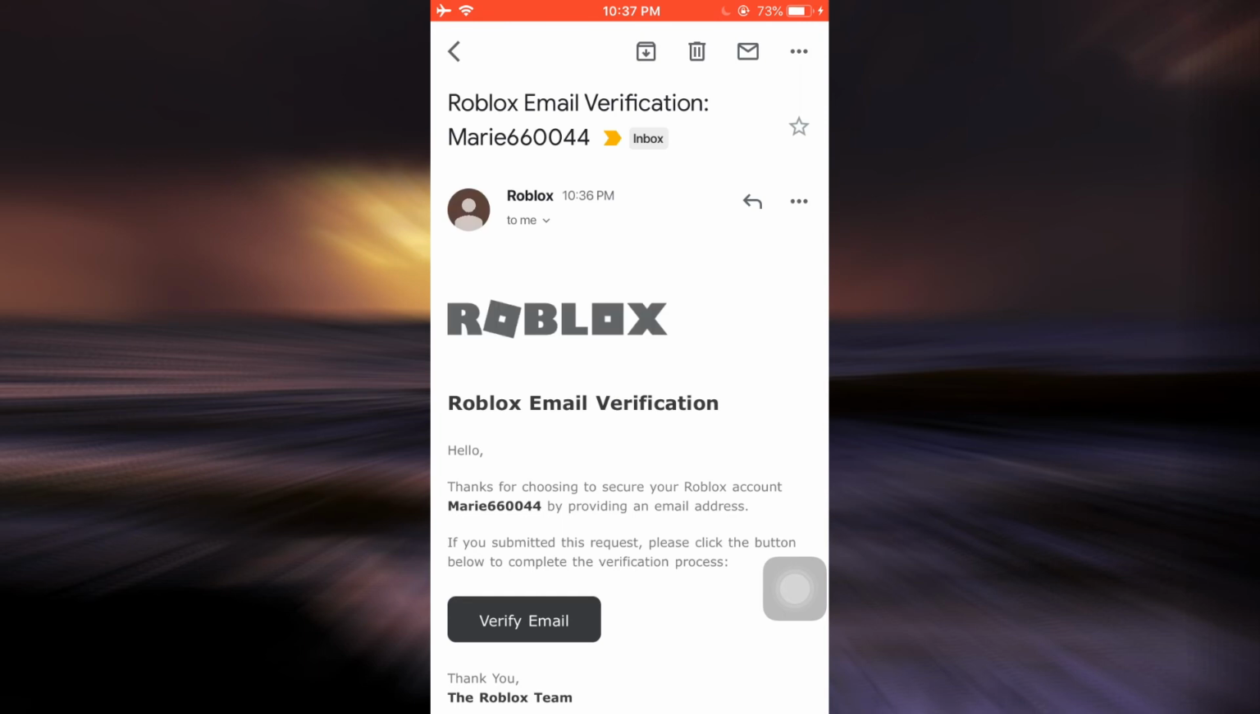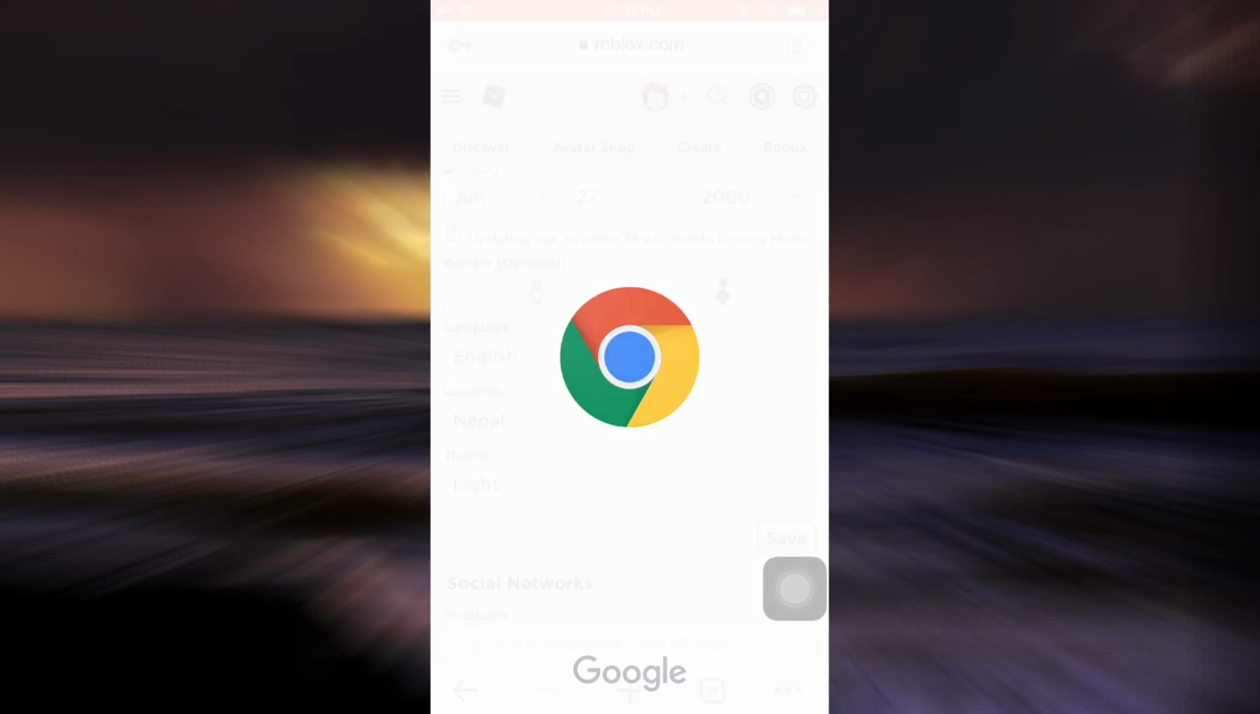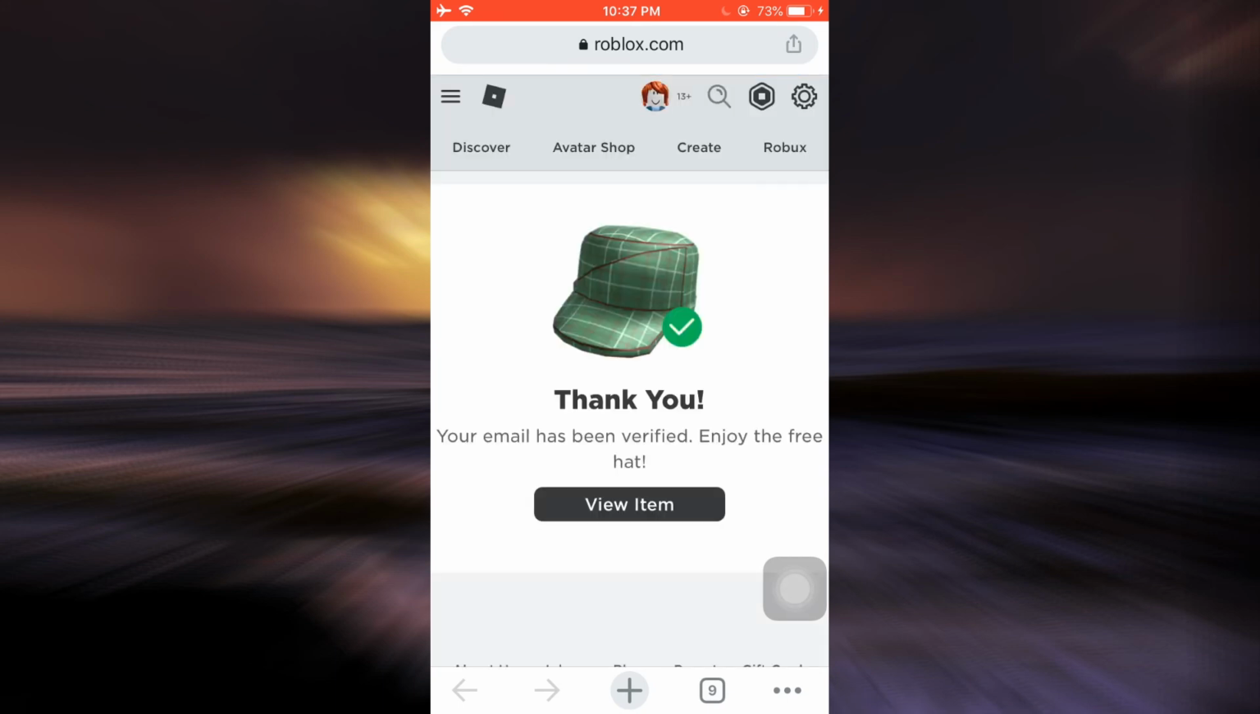So here, as you can see, I've already received an email. I'm just going to tap on verify email now and then open it through a web browser. As I open it through a web browser, I will now be directed towards a page that will let me know that my email has been verified. So wait until this happens. Here it says your email has been verified.